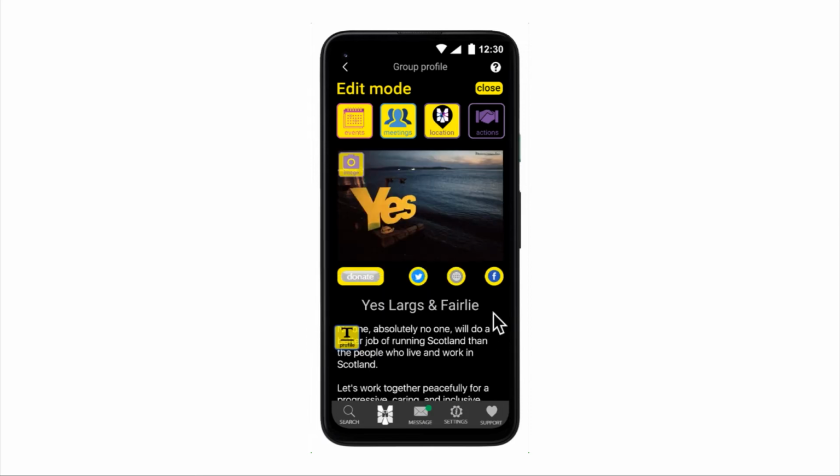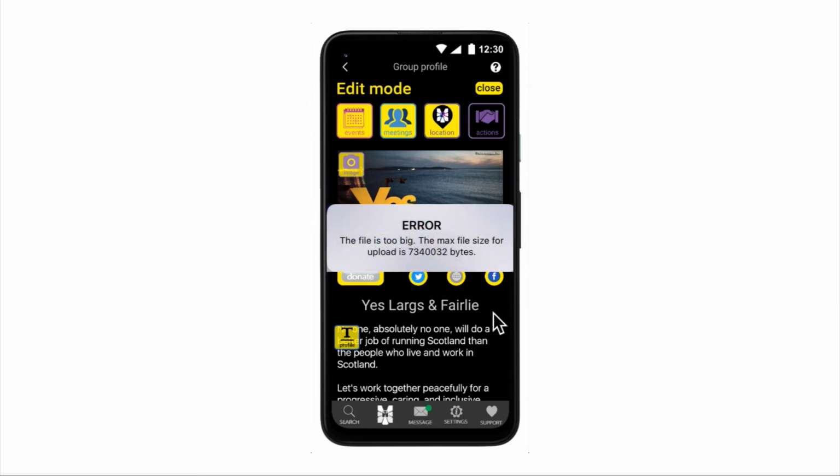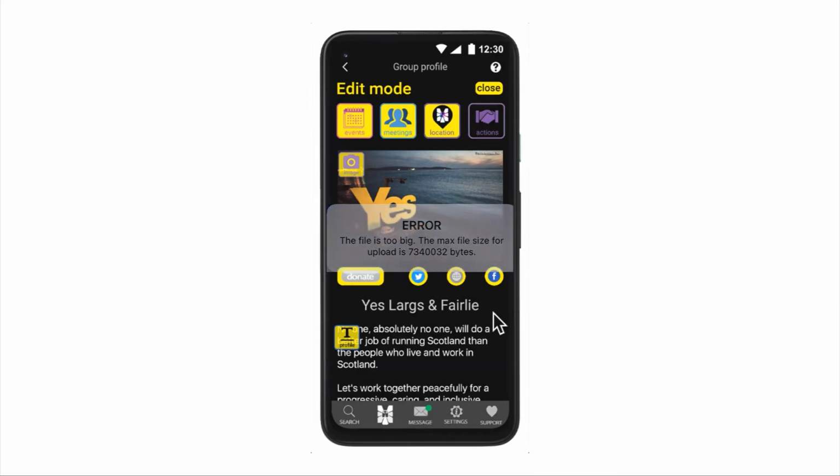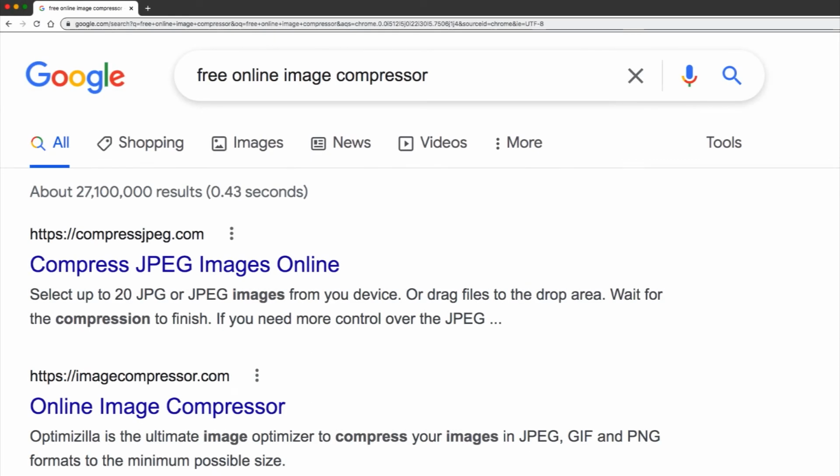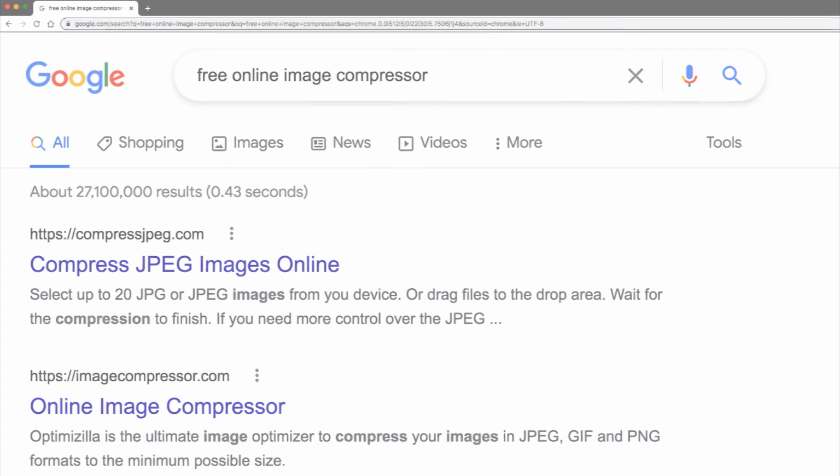Just to note, really large image files may be too big, and the smaller your image, the faster it will load, and less bandwidth and storage it will use on everyone's devices. If your chosen group image is too big, we recommend using a free online image compressor first, and then use that compressed version on your front door profile.